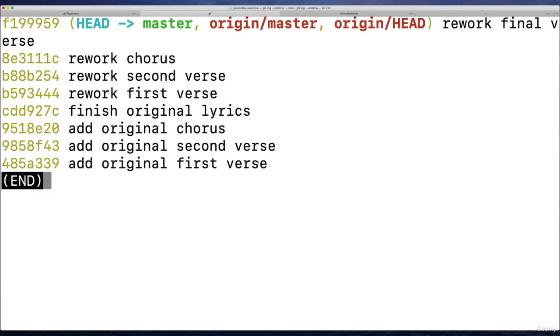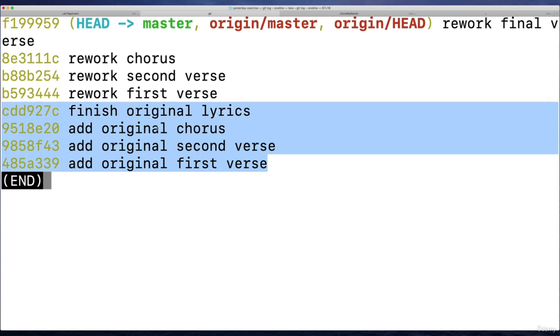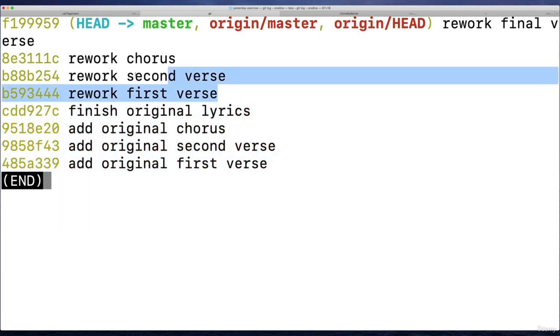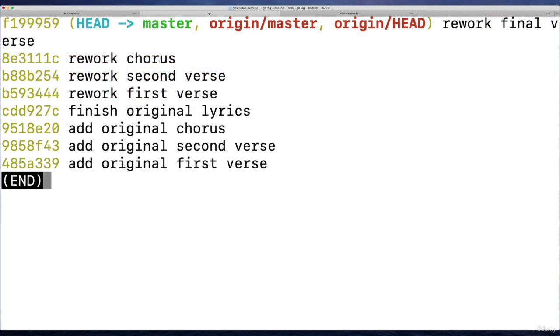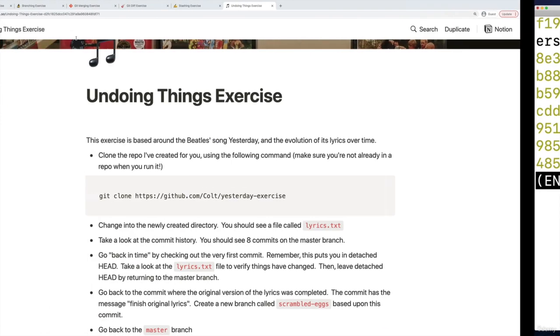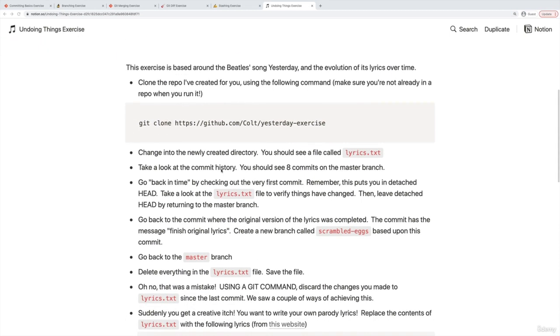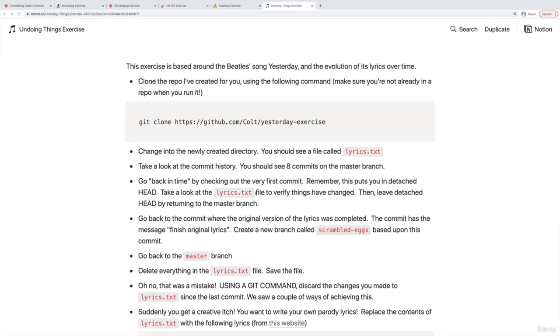You can see that there are 8 different commits that you have already just by cloning. So this first kind of batch here all have to do with scrambled egg lyrics. So I copied and pasted, but the original first verse, second verse, the chorus, then I finished it. And then this is the rework where it became yesterday instead of scrambled eggs, broken into 4 different commits. Okay, so your task, there's a bunch of tasks, is to follow the instructions.